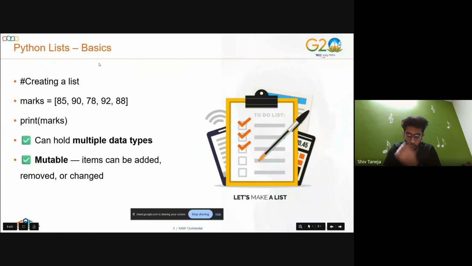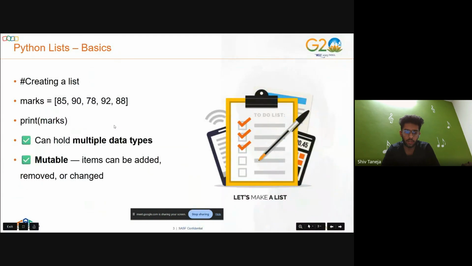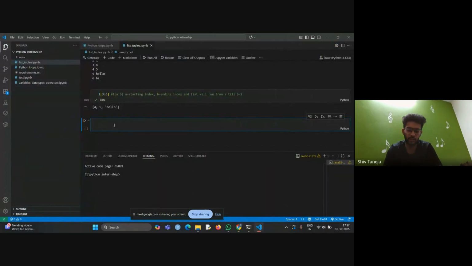So as I was saying earlier, a list can hold multiple data types. Index can be added, removed, or changed. Let's just go to the mutable nature of the list. So what do you mean by added? It means there's a function in the list called append. If I want to add an element in the list, I can just use the function append. It is a sub function of list. You don't have to define that function.